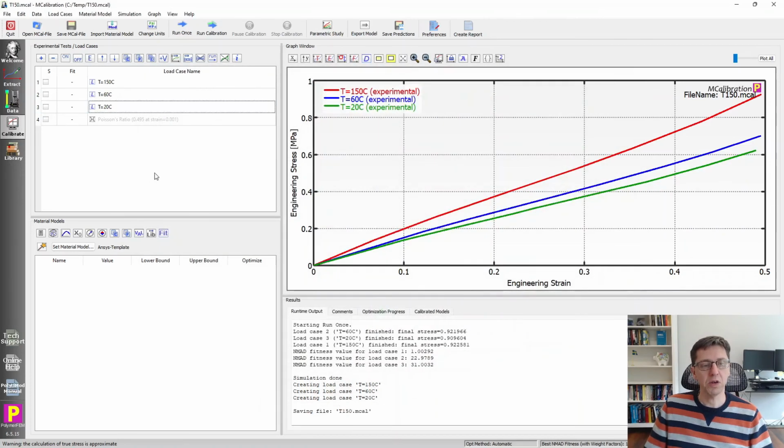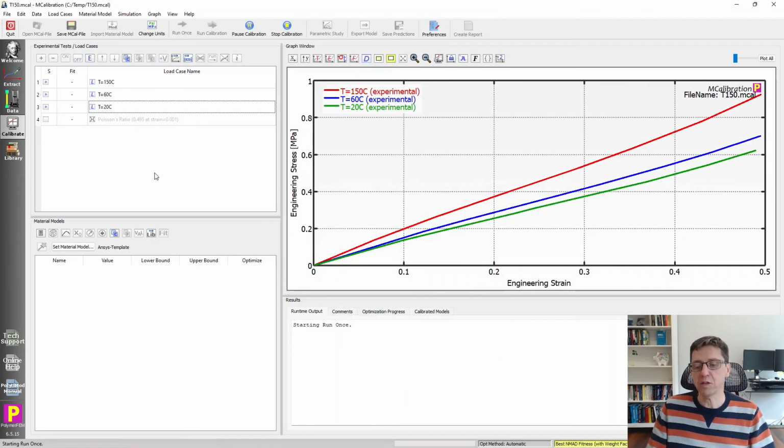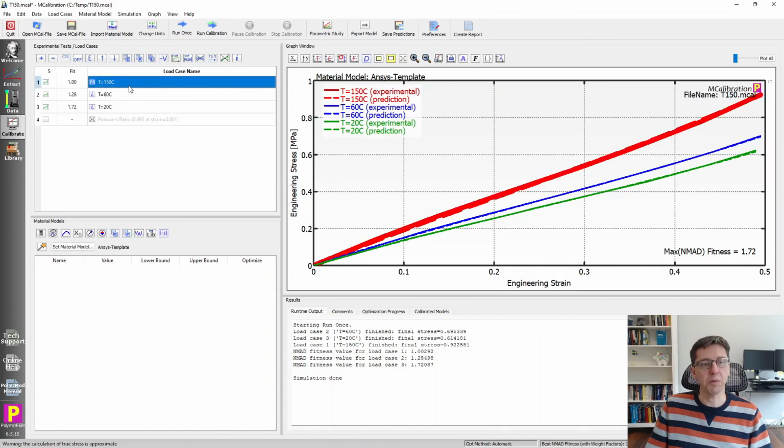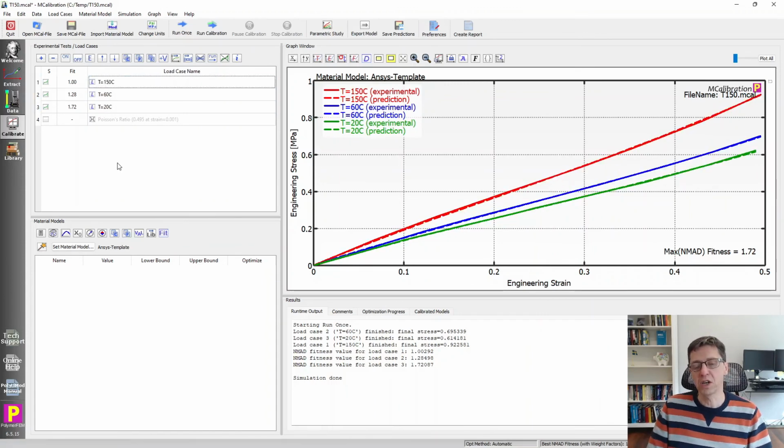So MCalibration knows what the temperatures are, and then I'm starting to run this calculation to see if our final temperature-dependent hyperelastic model indeed works as it should. And here it is. We'll see that the predictions are very good compared to experimental data, and it works for the whole range of temperature, just like we wanted it to. So that's it. That's how you can calibrate a temperature-dependent hyperelastic model using MCalibration. You calibrate each temperature first, you combine them into a master model, and then you can use it in your simulations.